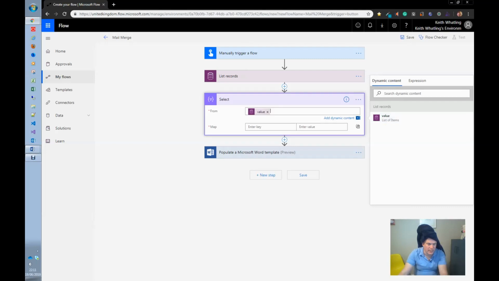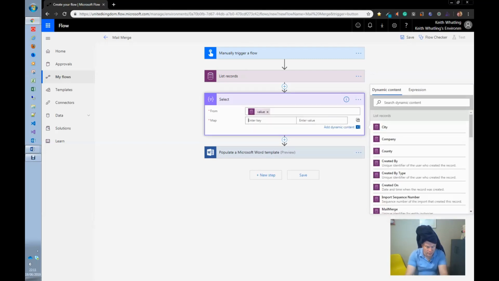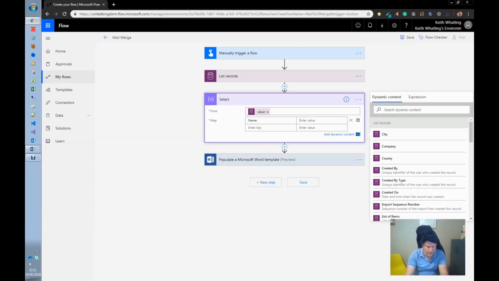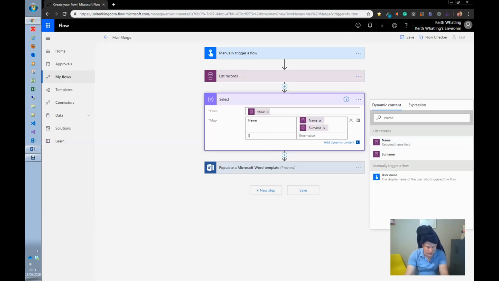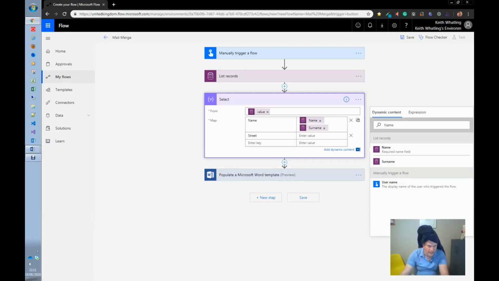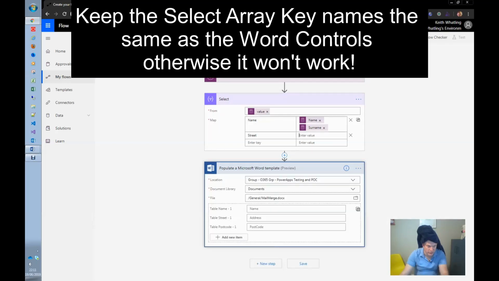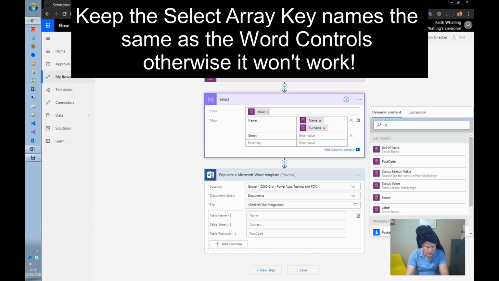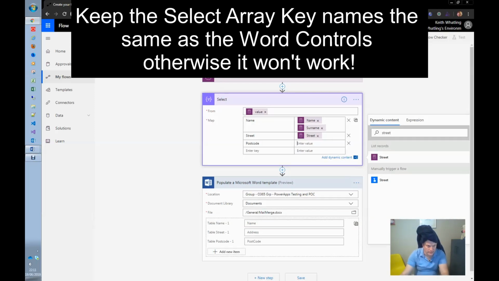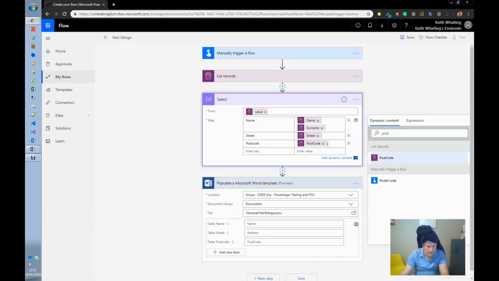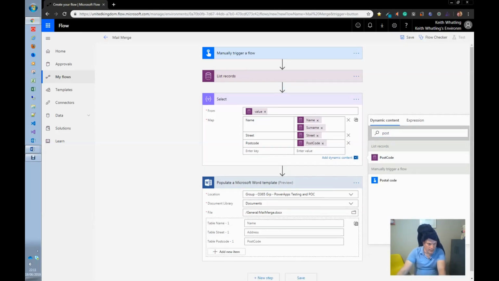So I've got what comes out of list records, and I'm going to say I want the name, which is the first name, and I think we'll probably space and have surname in there too. Yeah, surname there, and then we're going to have the street. And notice I'm naming these exactly the same as down here, the street. So if we go for street, and then we're going to have postcode. Oh, one of those. And that, boys and girls, should just about do it.